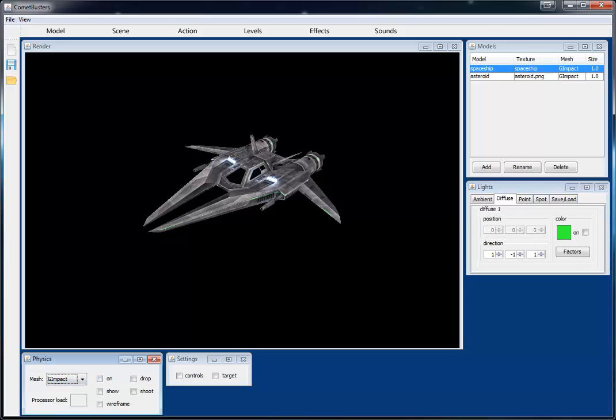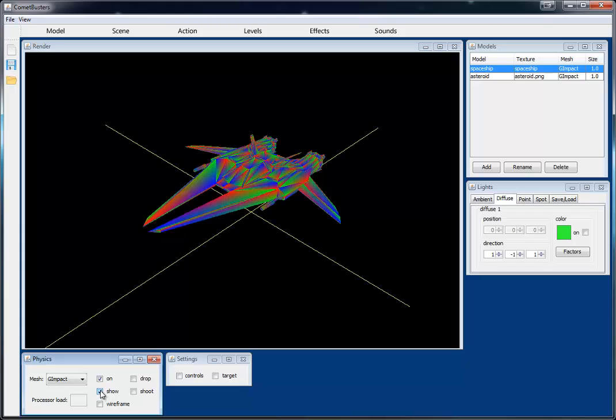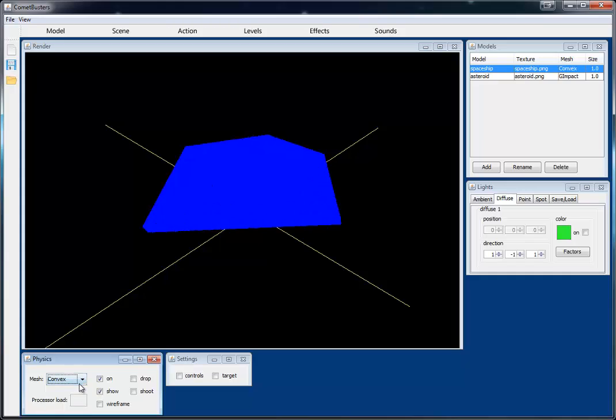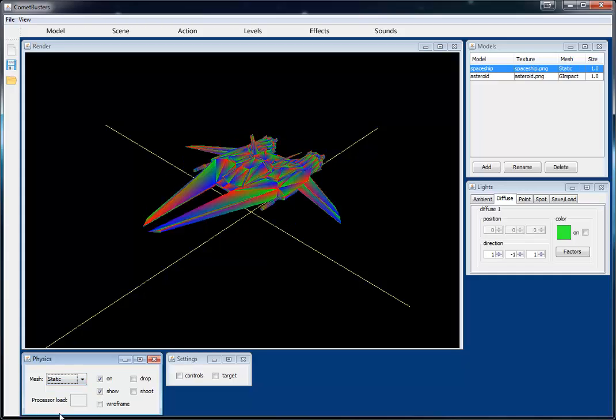This is the physics panel. First we can turn it on, and let's show physics. This is the physical mesh. We can choose different meshes from the drop-down menu. The meshes are automatically generated when a model is loaded.